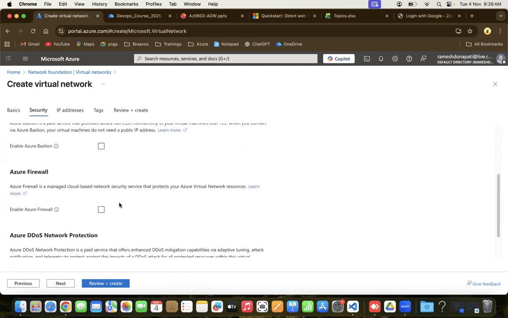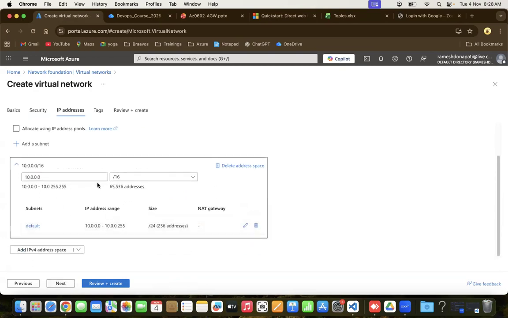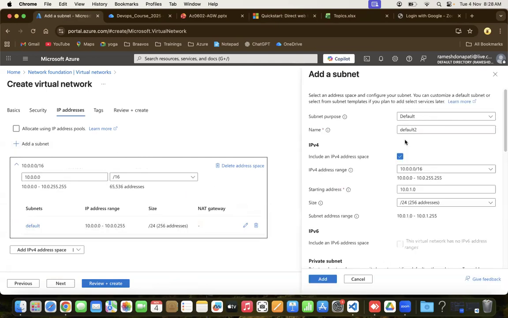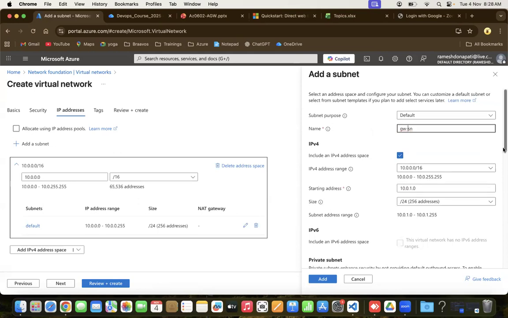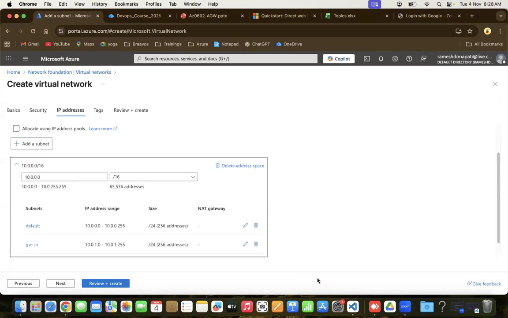I don't think I need Bastion now. For the IP address, this is one thing we need to make sure of: we should have a gateway subnet. I'm okay with 10.0.1.0. I'll say add, and I will rename this to backend pool.